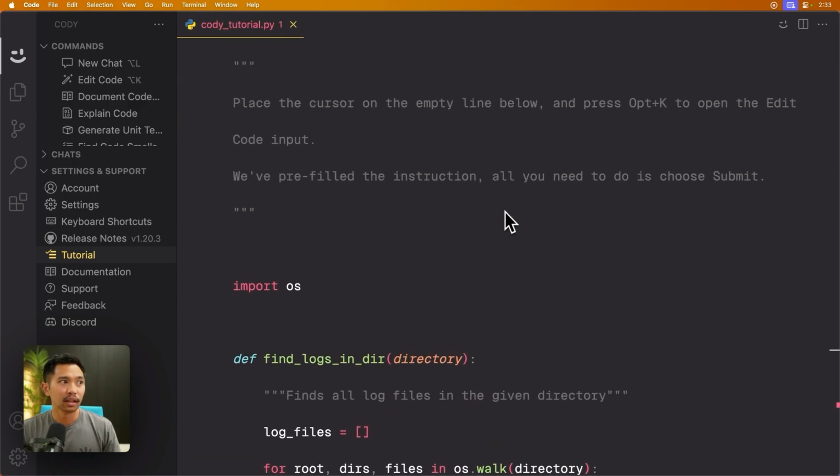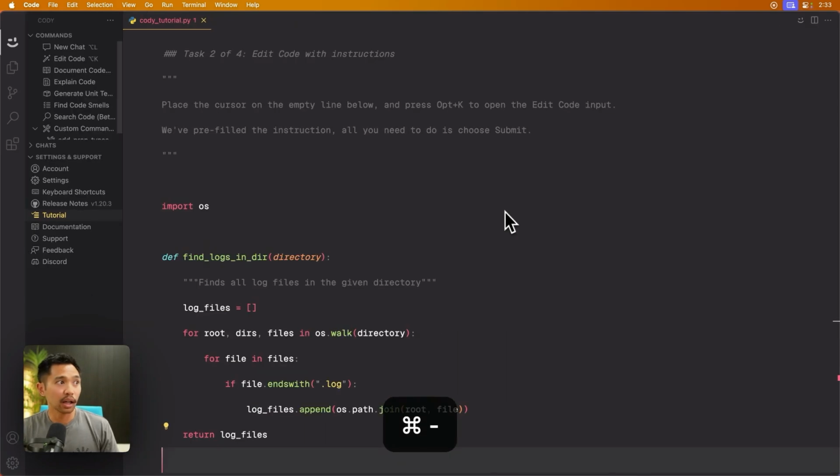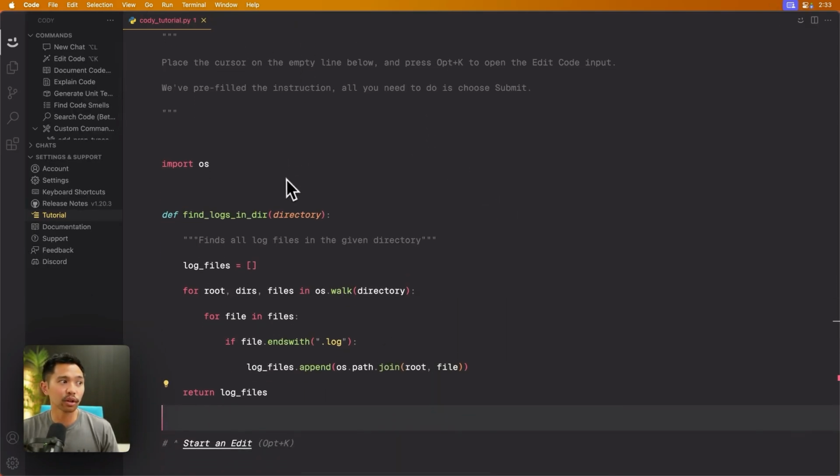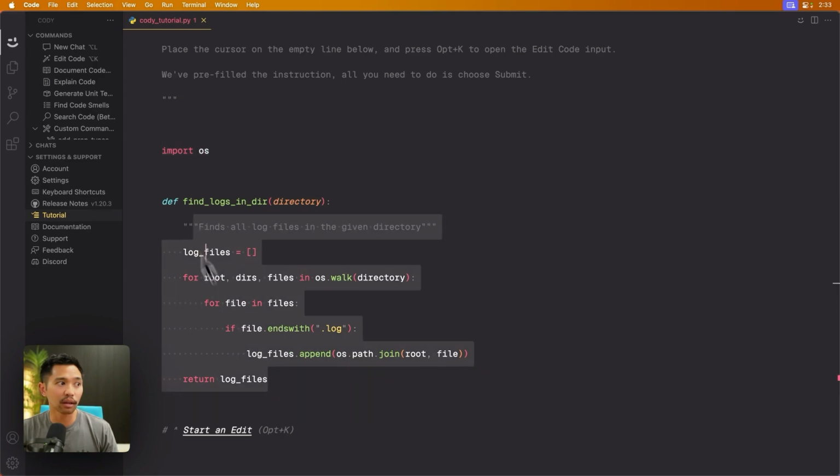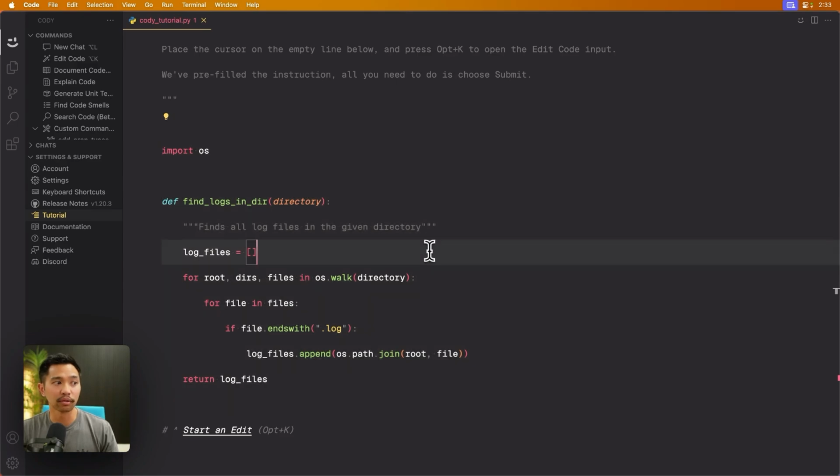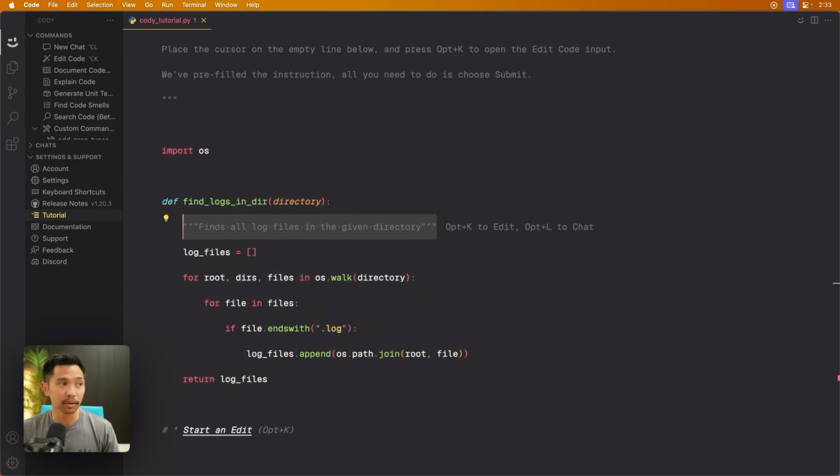There we are. So task 2 of 4, edit code with instruction, and it was able to insert this whole thing right here, a function that finds logs in a given directory. It even wrote this little comment here to help us out.